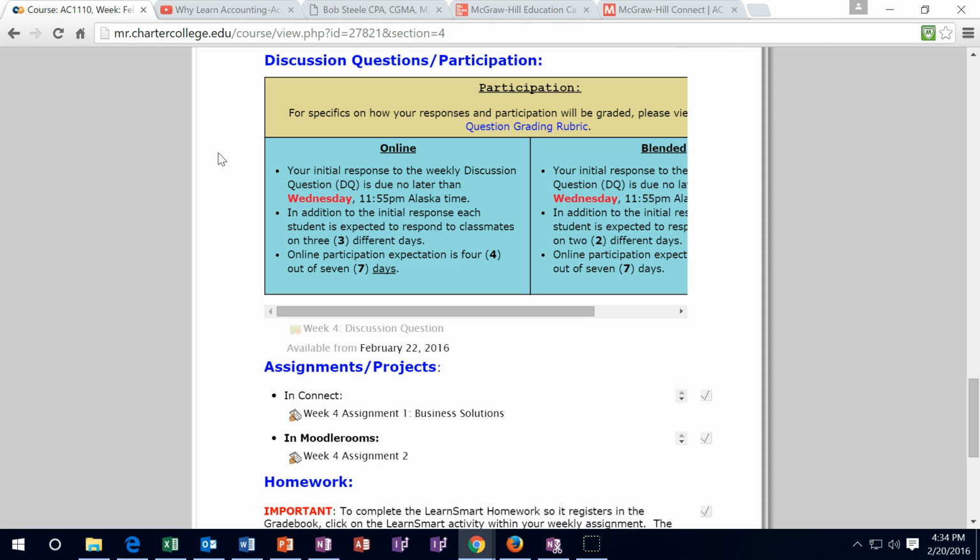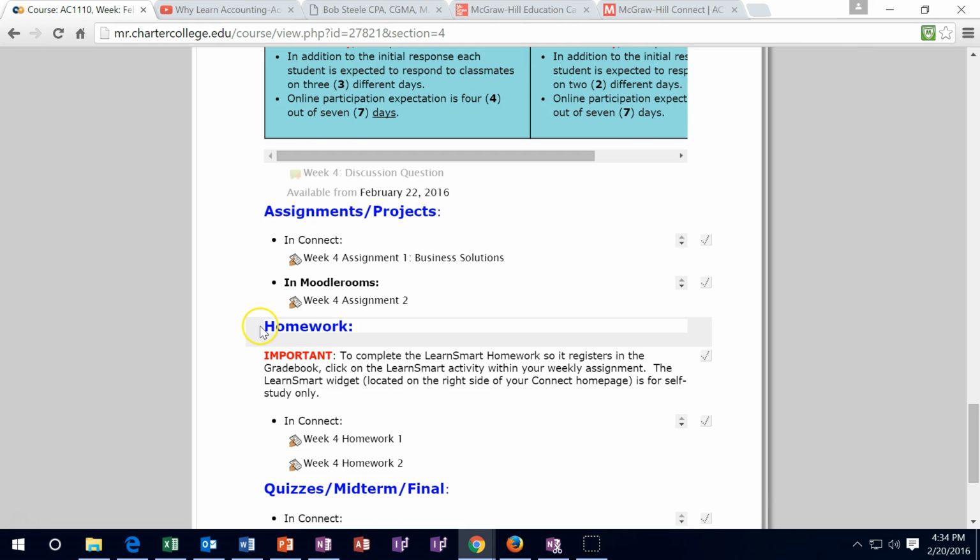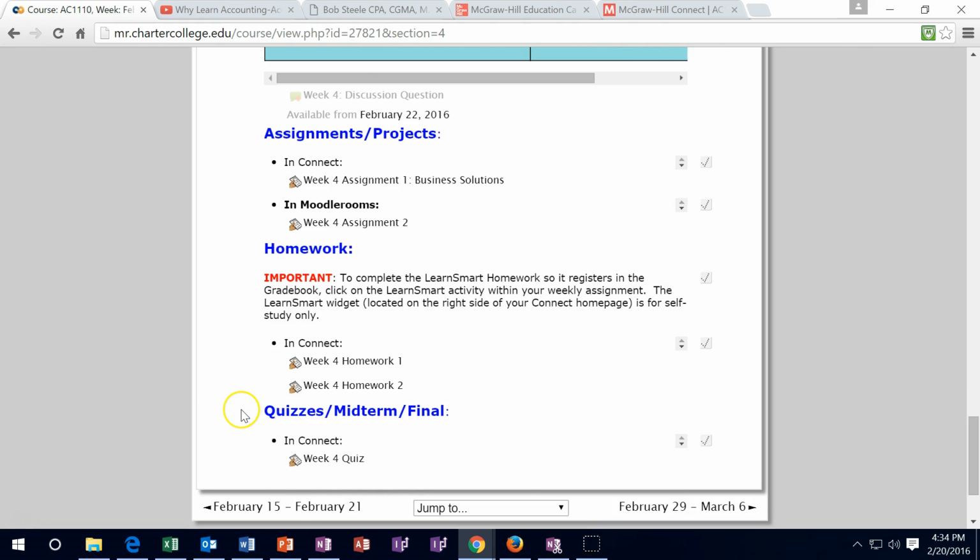I then enter the grades at the end of the week, and then you can just check off and make sure that the grades have been updated as you know they should be. So note what we have here. We've got the discussion forums, we've got the assignments, we've got the homework, and we have the quizzes.